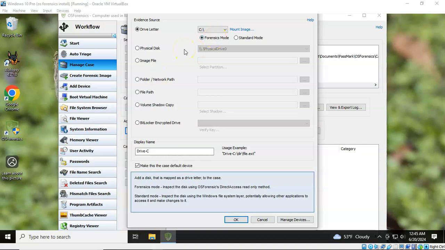Another big difference between forensics mode and standard mode is that in forensics mode, OS Forensics will ignore file permissions. It will just go ahead and do everything that you would like it to do without having to worry about permissions or restrictions. In standard mode, everything is adhered to as it is on the operating system. So if there are permission issues, that's what you're going to encounter with standard mode.